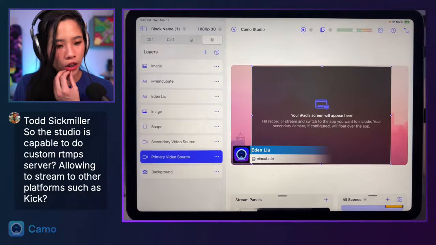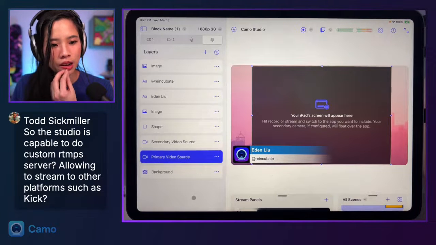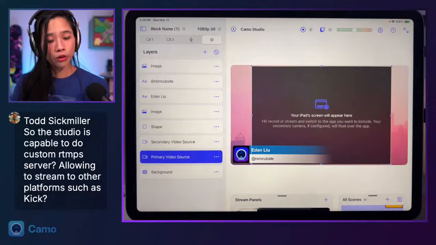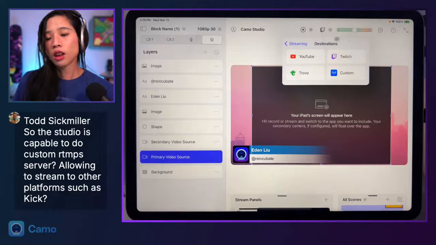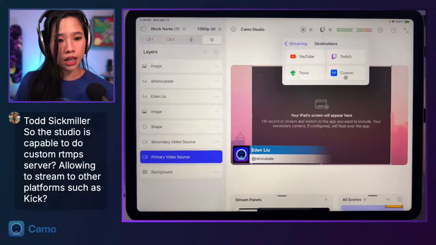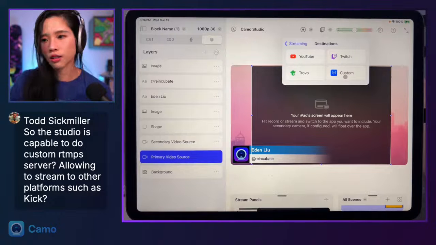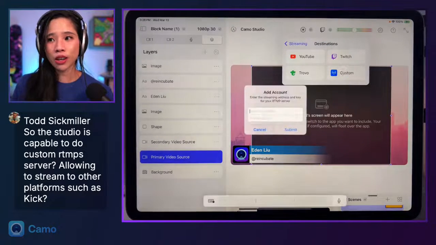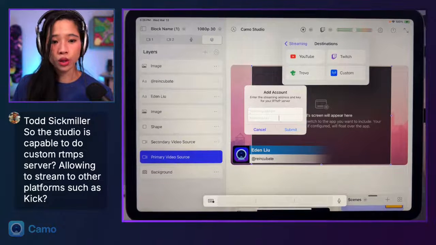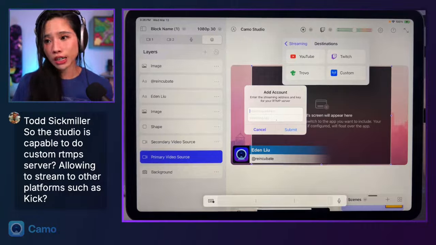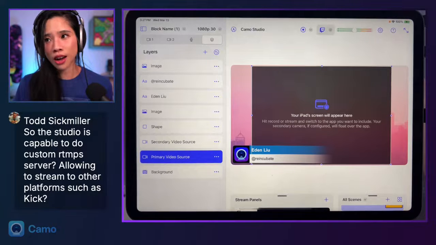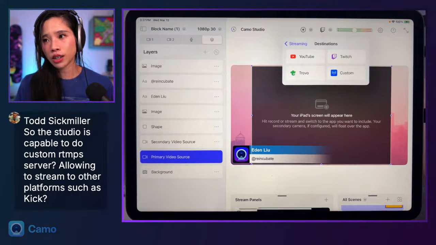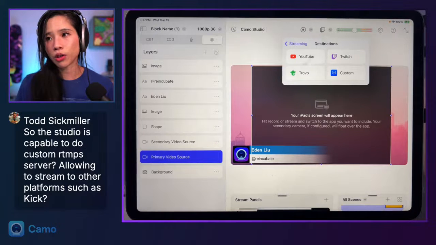Great question. Studio is capable of doing custom RTMPS server, allowing you to stream to other platforms such as Kick. On the Camo Studio for iPad, yes. So right now, if you hit this little plus button for streaming, we have the custom RTMP. That's where you can enter the streaming address and the stream key to stream to other platforms. We're hoping to get more integrations built into Camo on iPad as we go. But for now, the custom streaming destination is going to be your best friend for streaming to platforms that we don't already have integrated.